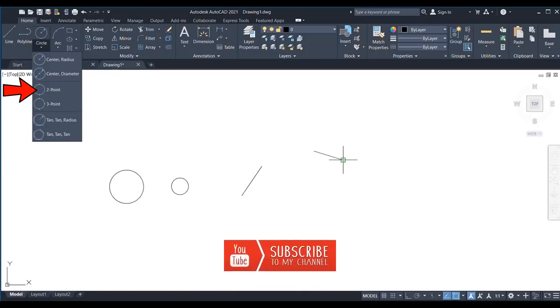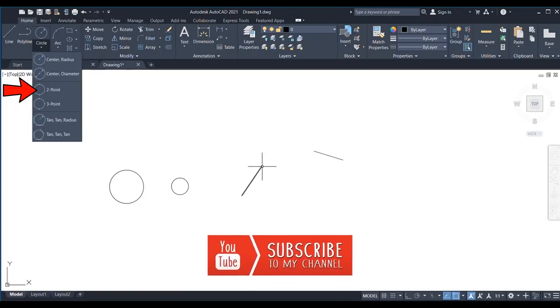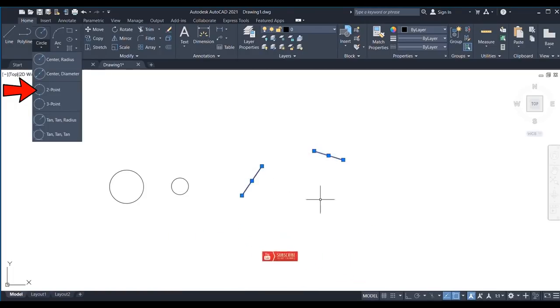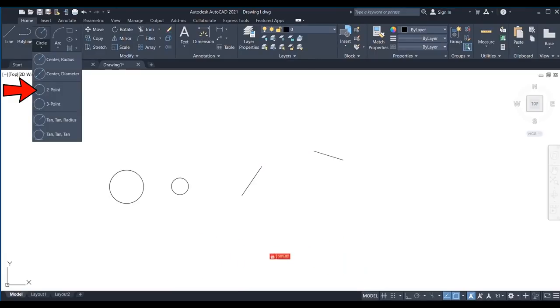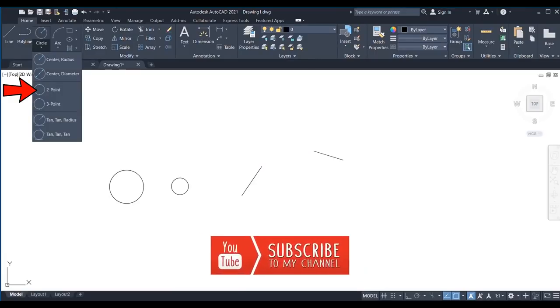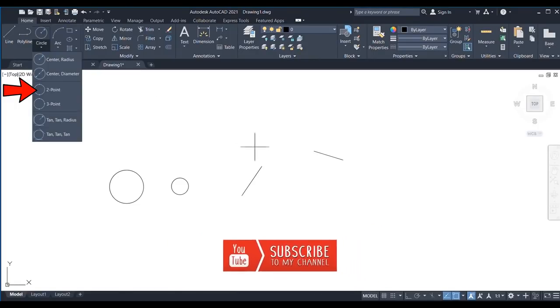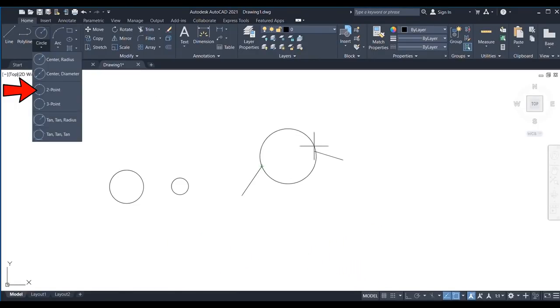The next option you can use is 2 points. This option helps you draw a circle using 2 endpoints, where the 2 points will belong to the perimeter of the circle. To use this, we need to activate the circle command and then specify the first point. And after that, we need to specify the second point.